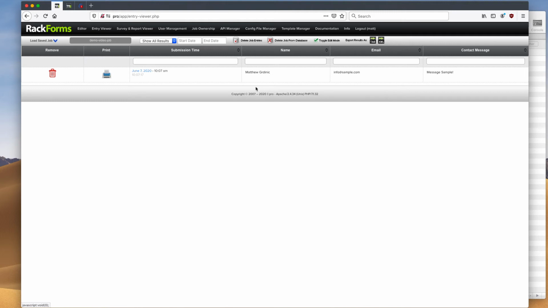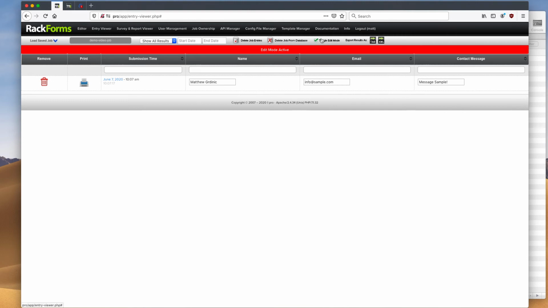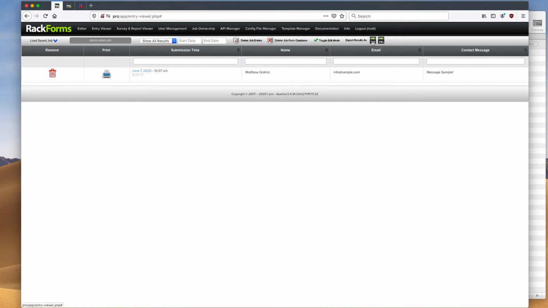So this is, one might say, the simplest possible way of getting information into RackForms. We use the entry viewer to essentially say, take whatever the user has filled out and just put it into an automatic table like this right here. Now this is a fairly powerful system. We can sort results by date. We can edit results that are already in the system by typing in new values, and we can export them as tab or XML. We can also print and remove individual entries as well. So this is a really handy way of collecting information quickly.